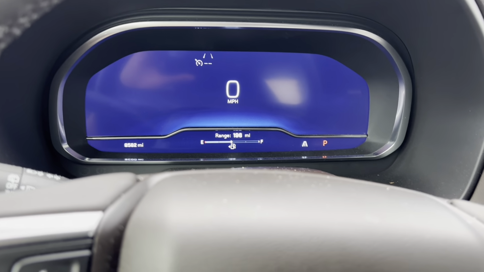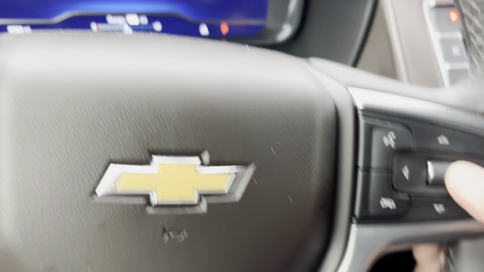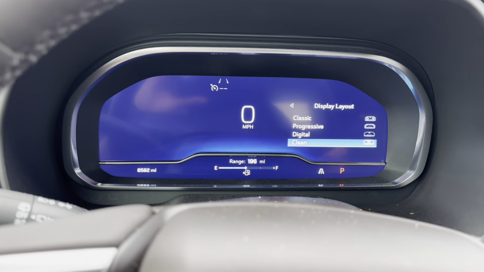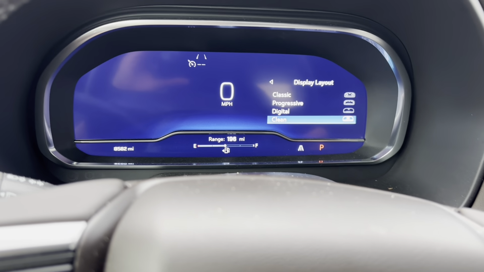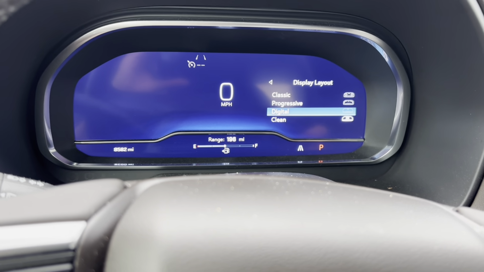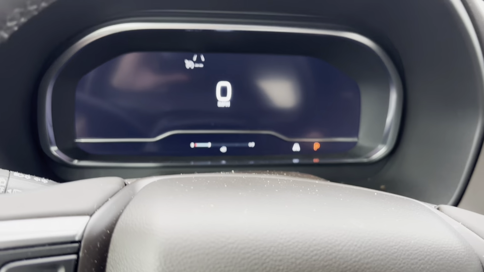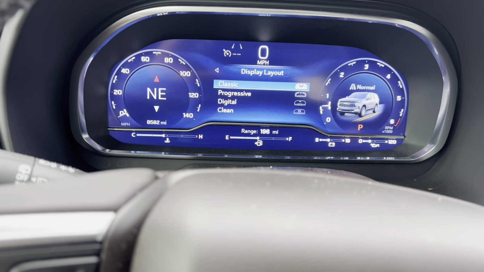a different display layout. So right now I've got this set to clean. You can see here, if I push my button, it'll give me my display layout options, and you'll see I'm on clean, right? So I have to move to one of these other three, either digital, progressive, or classic. So I'll just pick classic. And once you're on classic, it'll give you this whole new look here.